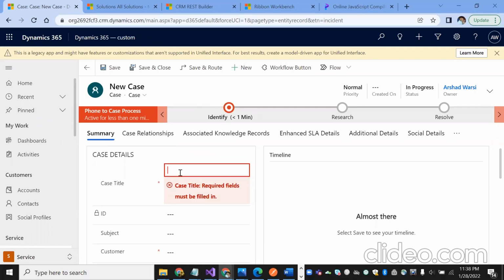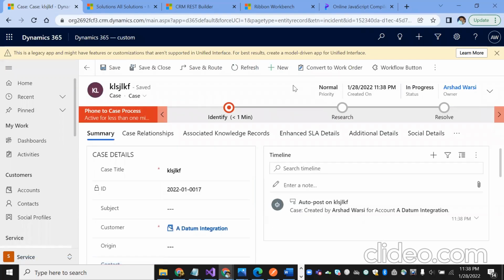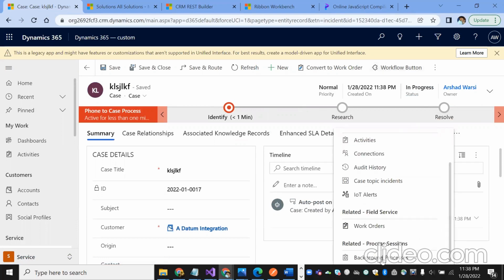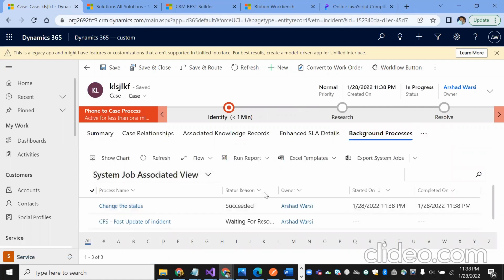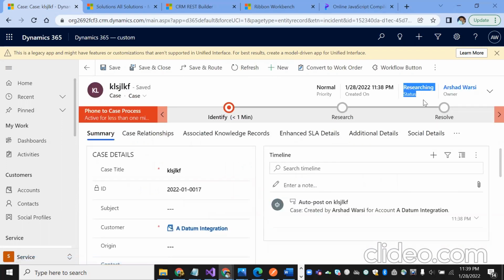So here I'm creating a new record, and I'm saving this one. Now this case is in progress. Now just click on the workflow. Once I click on the workflow, just go to the background process. Under that background process, just refresh it. It got succeeded. Now just refresh it. See, now the status got changed to research.